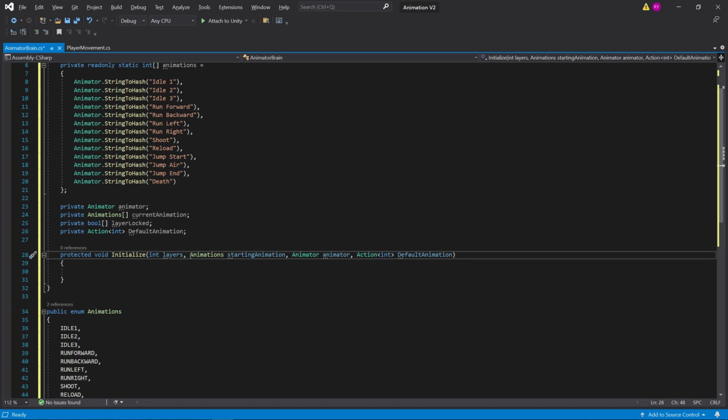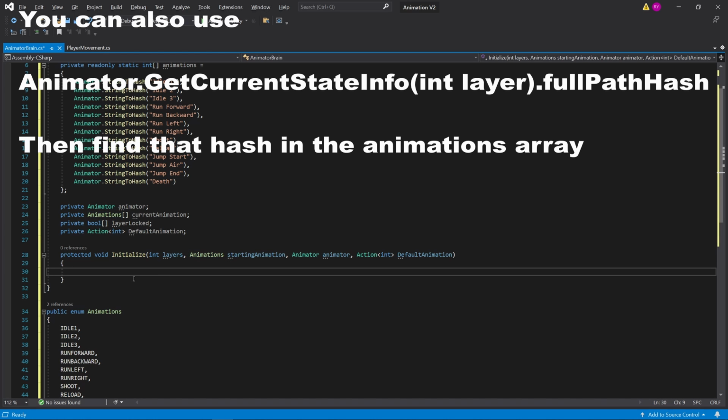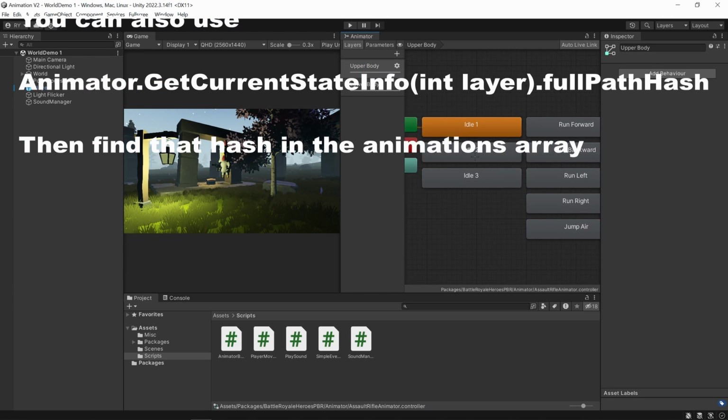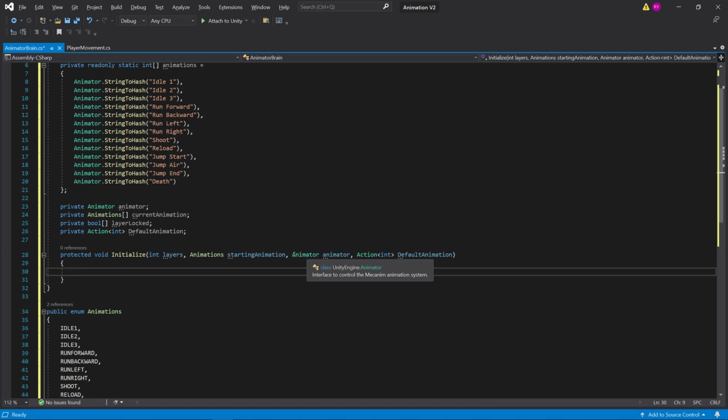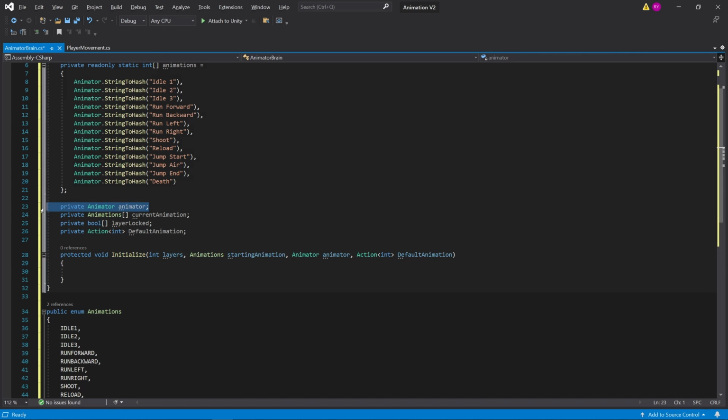The second one is we want to know the starting animation. So, you know, what animation do you want to start with? And really, we're mimicking the default state. So that's what we're doing here. And for the third one, we are passing through the animator so that we can set it to this animator. And we're also passing through the default animation method so that we can set it to this here. So I'm going to start to fill this in.